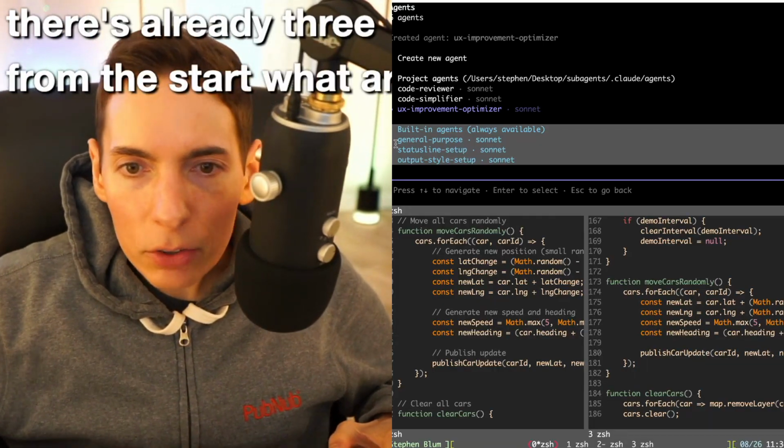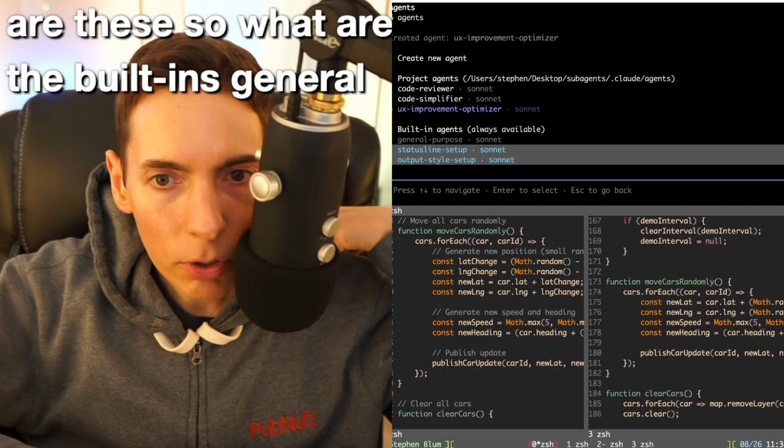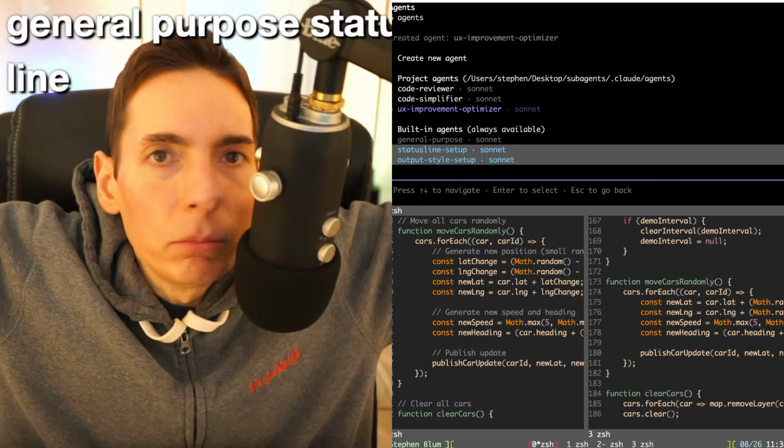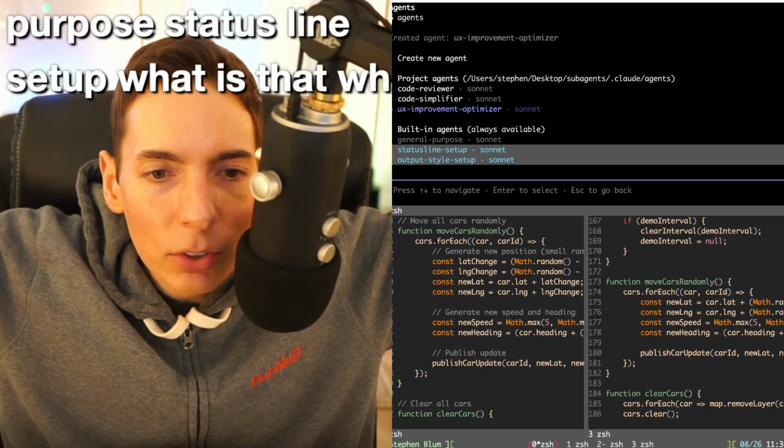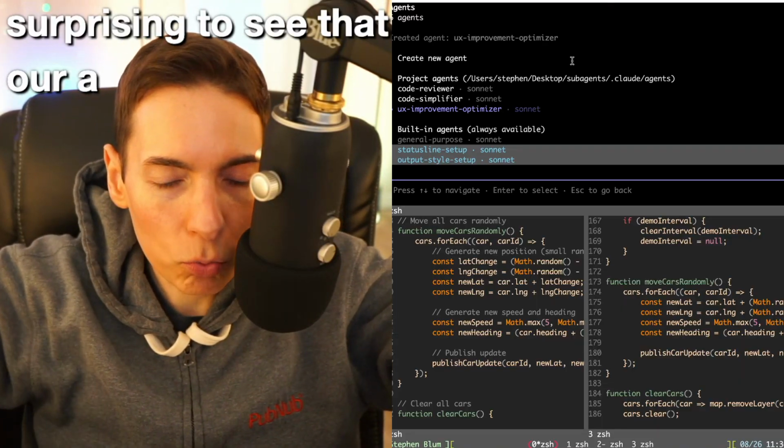What are these actually? So what are the built-ins? General purpose, status line setup. What is that? What is status line setup?